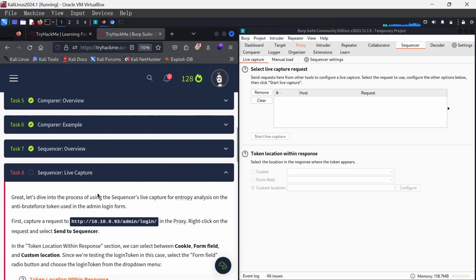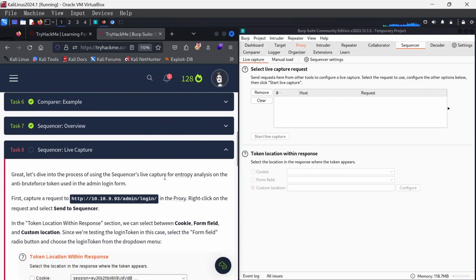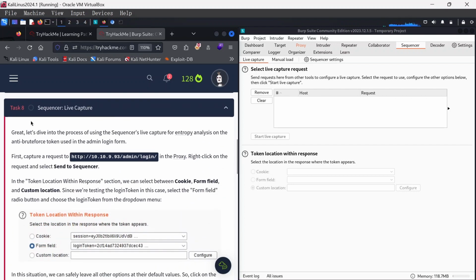Task 8, Sequencer live capture. So it looks like we're going to do some practicals right now. So great, let's dive into the process of using Sequencer's live capture for entropy analysis on the anti-brute force token used in the admin login form. Now first, let's capture a request to this particular URL, which is admin login. Okay, copy it in the proxy, right click on the request and send that to Sequencer.